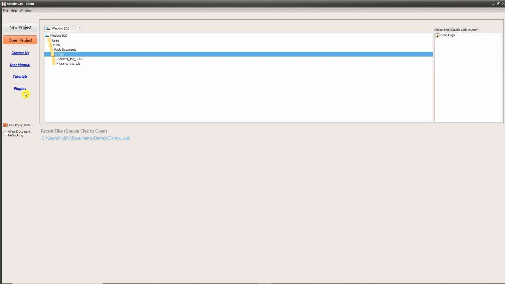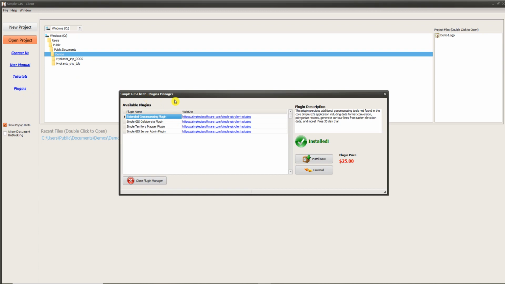And then we also have a plugins link, and so one of the powerful features with Simple GIS Client is it is customizable. You can create your own VB scripts if you need to. Customize your own menus. In addition, it can be extended through the use of plugins. And so we have some plugins that are available from Simple GIS that you can install that extends the functionality of the core Simple GIS Client application. If you want to see a list of those plugins and what's available, you can simply click on this link and it'll bring up the plugins manager.